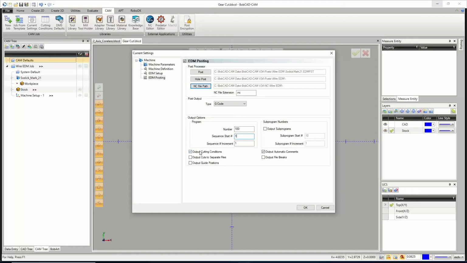We have output cutting conditions. So that's just really dependent on the machine. And if you have a database built in with it, you can output your cuts to separate files. And you can tell it to output the guide positions. The automatic comments that are inside the code are just the parenthesed out comments that we add into the code all over the place. These are things that are going to have their notes for you inside the job. We'll see some at some point.